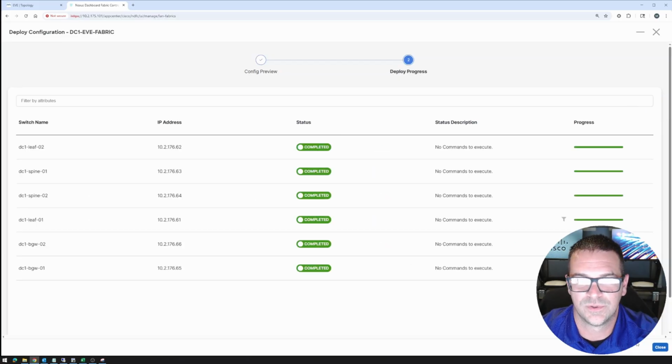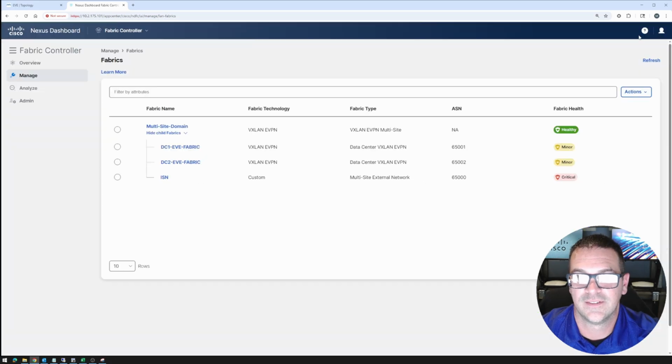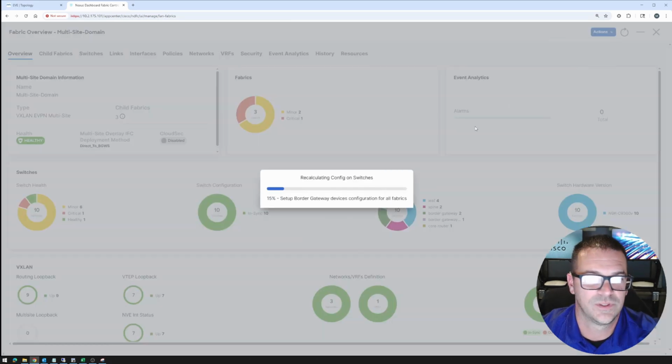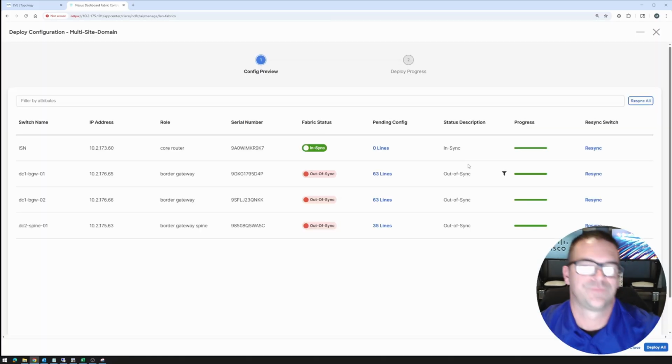Okay, we'll just deploy. It doesn't have anything, fine. And then let's go to the multi-site domain, recalculate and deploy. Okay, so here's where the majority of stuff needs to happen, right? So it's obvious now, right?